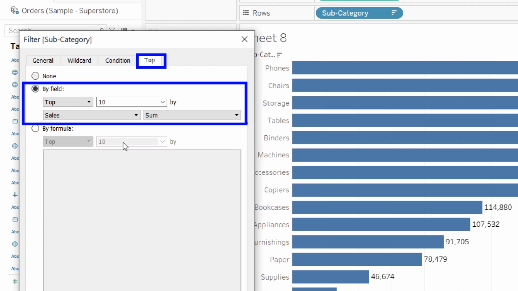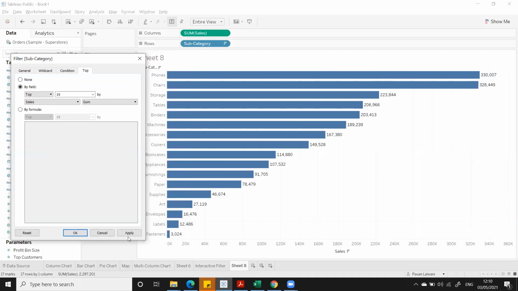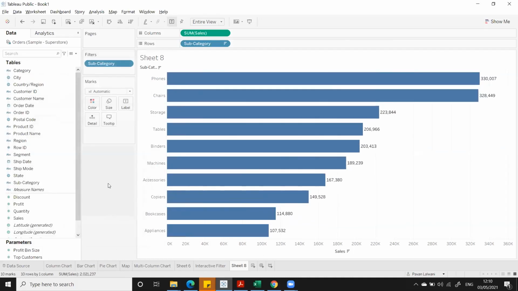Right. Is it working, everyone? Top 10 subcategories. Yeah, Pawan, it's working. Apply. OK. Yes, perfect. So you can rename this as top 10 subcategories or write it as top 10 filters.